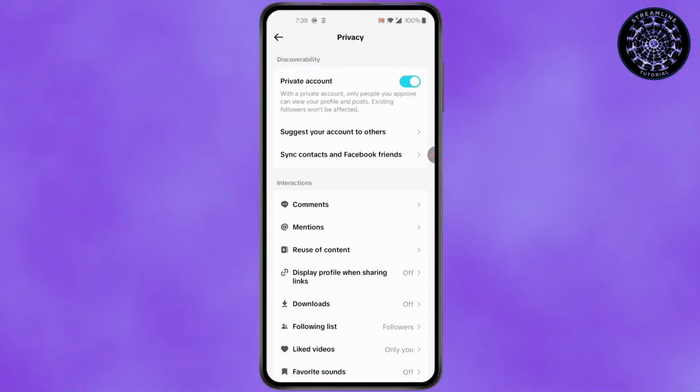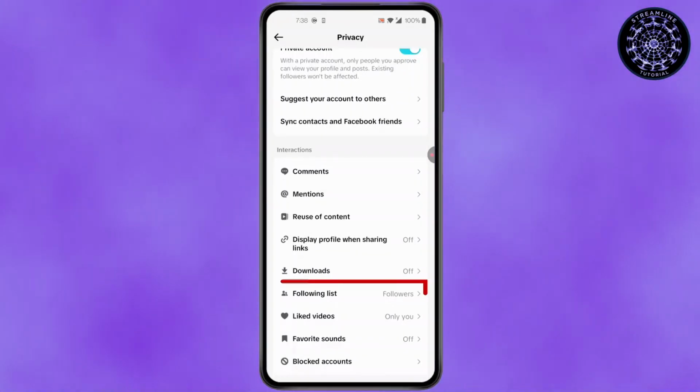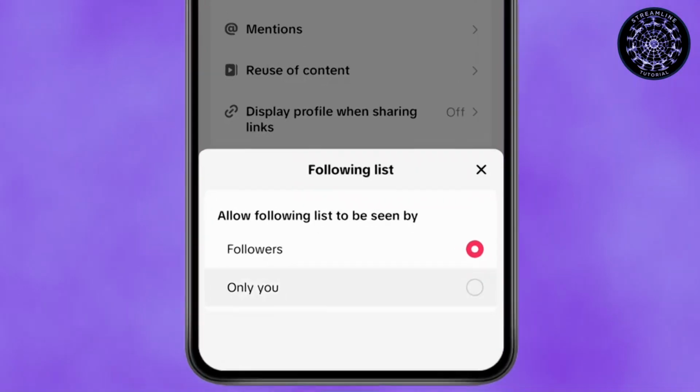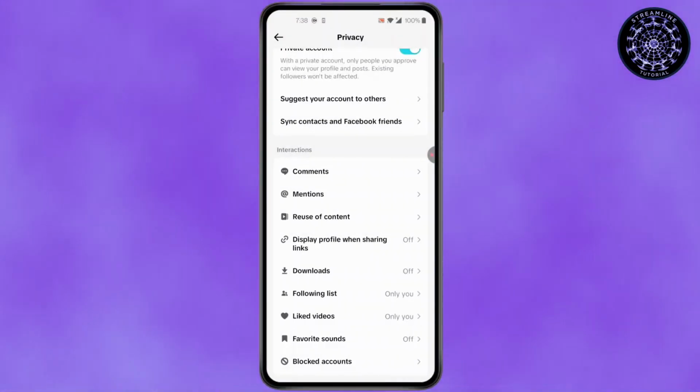In privacy, there is following list. Click on it. After you make the following list private, only you will be able to see your following list. So if people have done this, you won't be able to see their following list. This is how to check someone's TikTok following list.